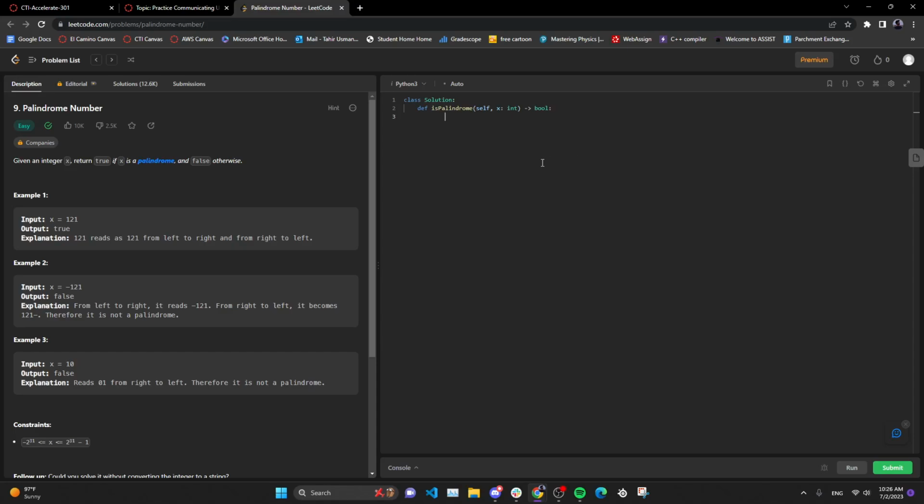Hello everyone, I'm going to be solving the palindrome number problem in LeetCode. So let's start by reading and understanding this problem. Given an integer x, return true if x is a palindrome and false otherwise. So let's look at these examples.